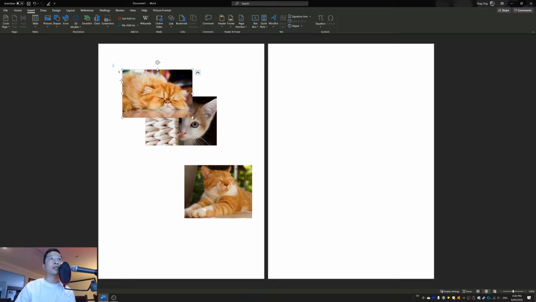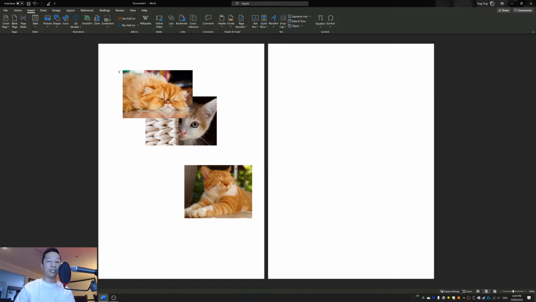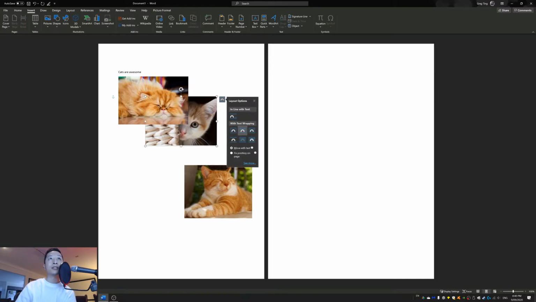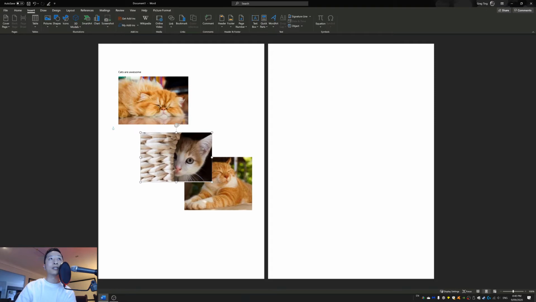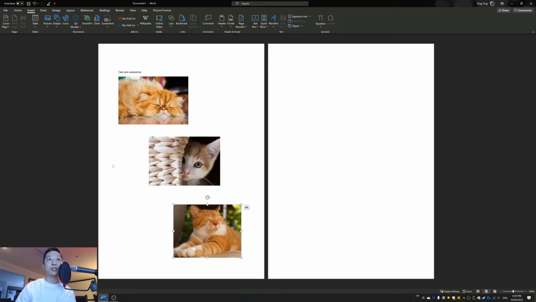So I accidentally pressed a 5 actually. That's quite fortuitous because now I can just do some example typing. Cats are awesome. And then you can just go like this. Same thing here. Can put it in front. And then you can actually just drag your cats or your pictures wherever you want.